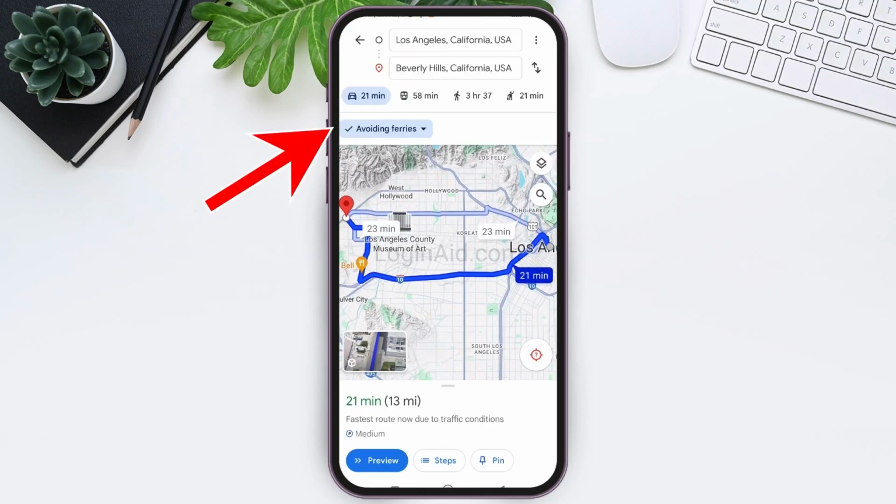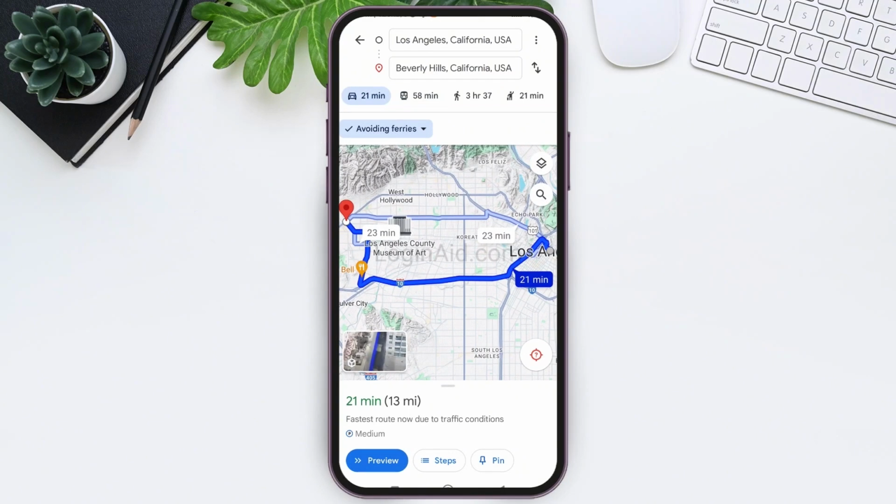Here you can see avoiding ferries present on the top. That means Google Maps is suggesting me a route without any ferries. This is how we can avoid ferries on Google Maps.